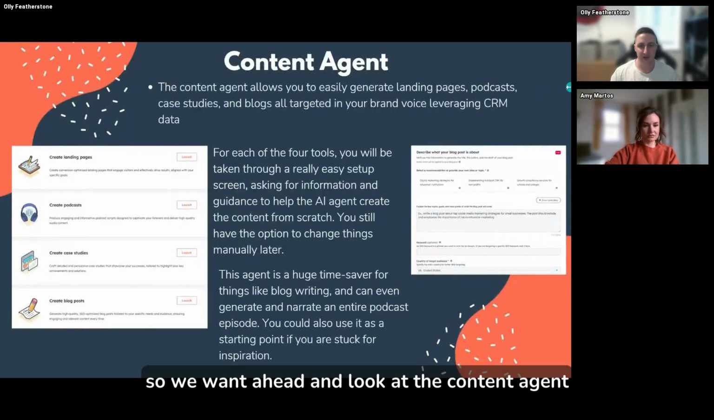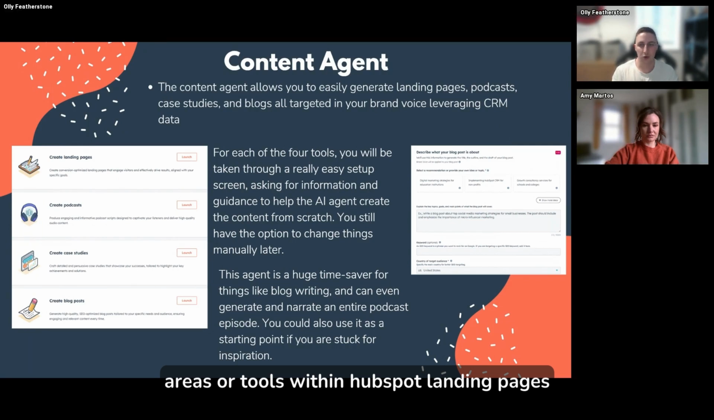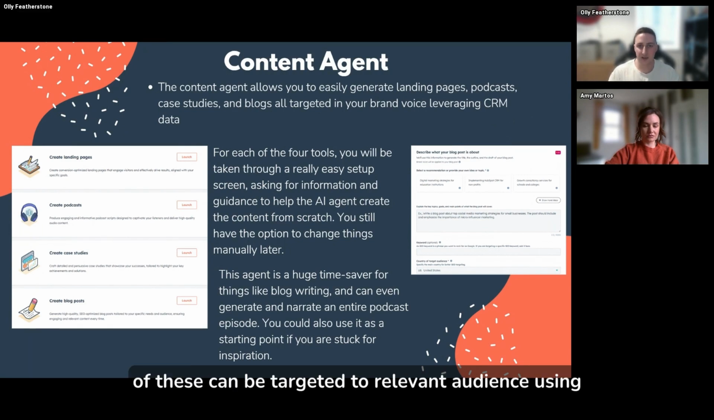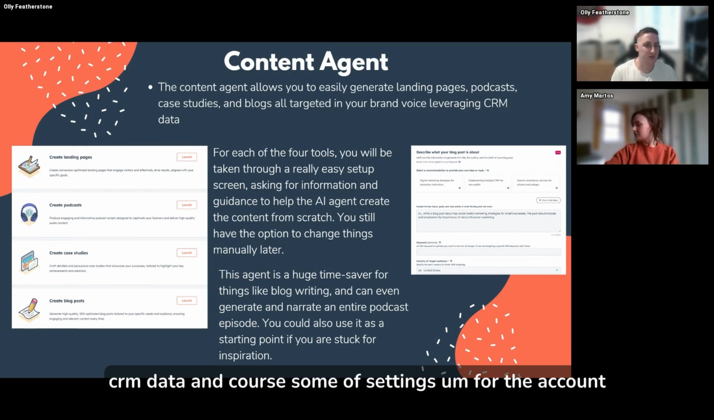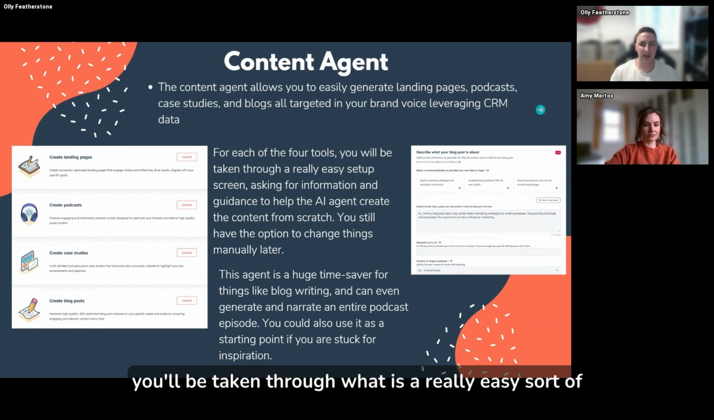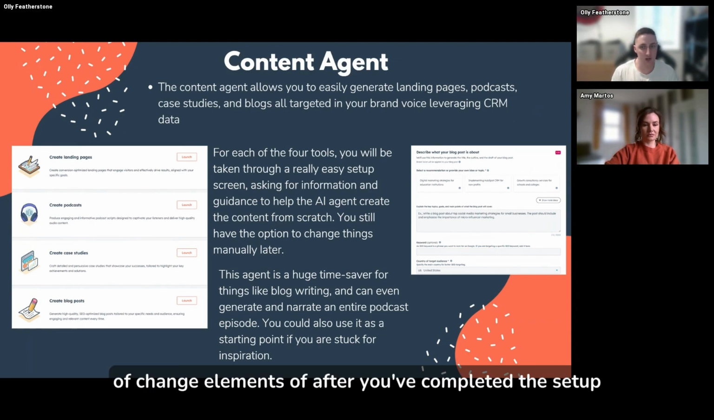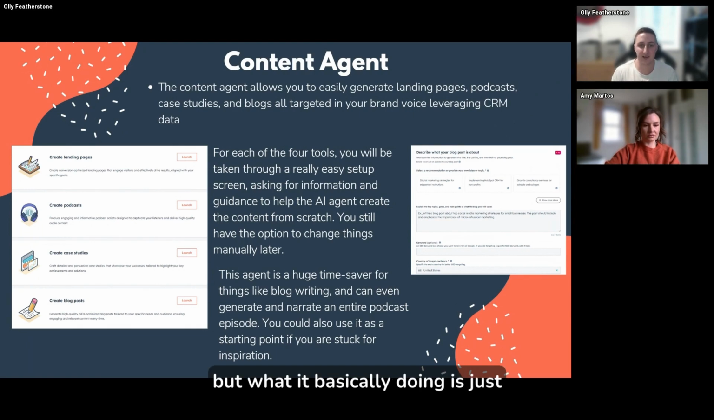So we want to go ahead and look at the content agent. So the content agent allows you to easily generate 4 main areas or tools within HubSpot: landing pages, podcasts, case studies, and blogs. And all of these can be targeted to the relevant audience using brand voice that we can leverage using the CRM data and of course some of the settings for the account as well. For each of the 4 options here, you'll be taken through what is a really easy setup screen, which of course you can change elements of after you've completed the setup.